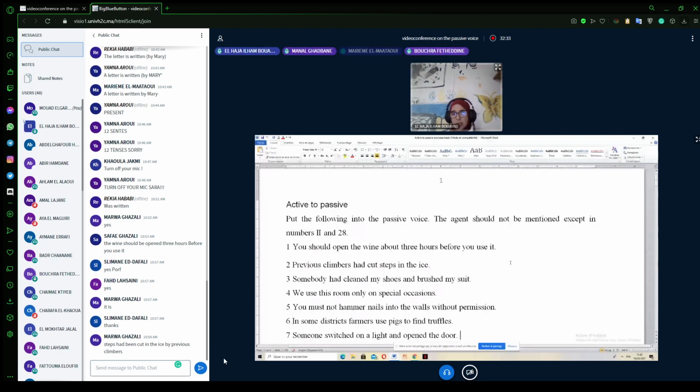By previous climbers, between brackets. Do you understand? If I have "had cleaned," remember, it becomes "had been cleaned." Had cut, had been cut. Should open, should be opened. So you see that "to be" is very important in these sentences.